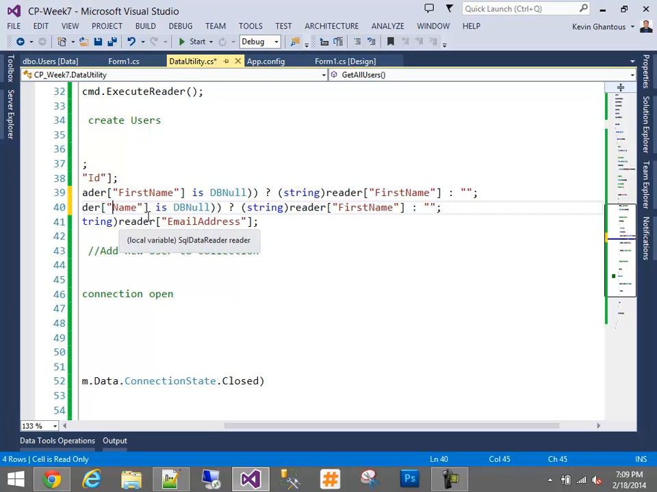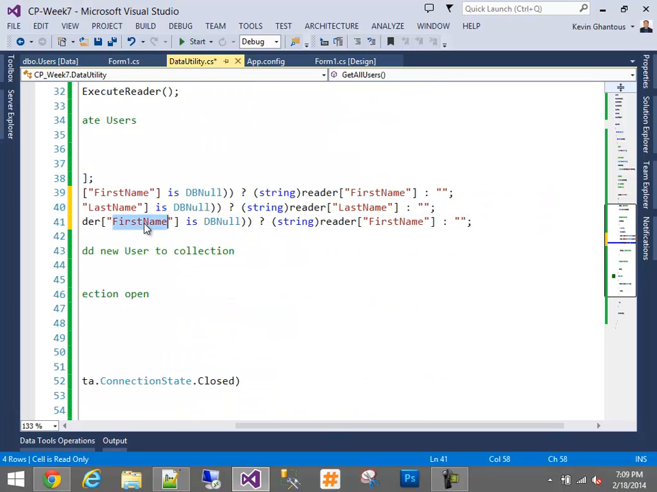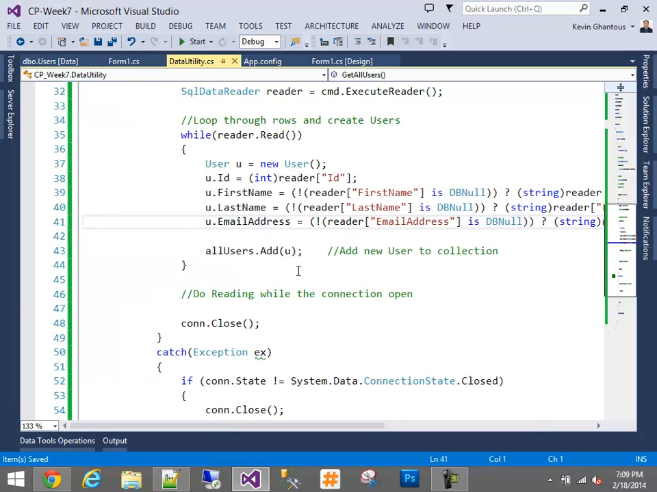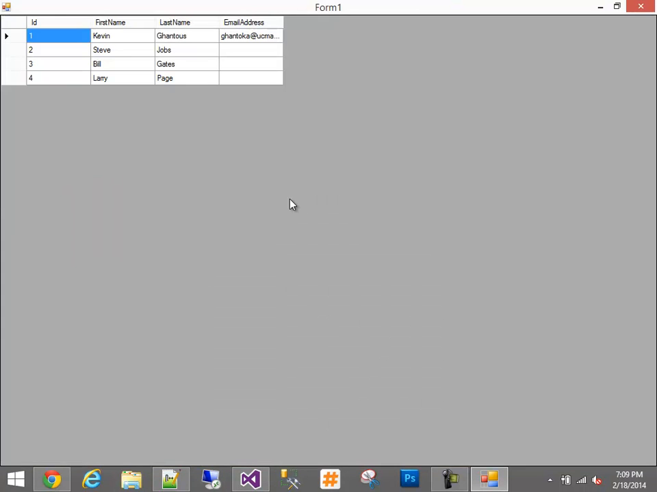So this will be last name. This will be email address. If you run it again, there's our data from our database, taken from rows of data into objects. That collection of objects is then bound to a grid of data.